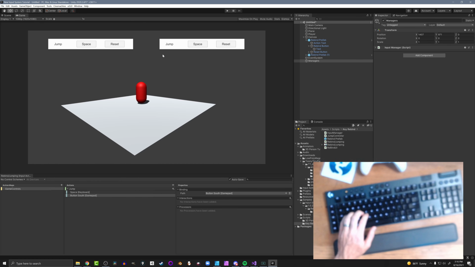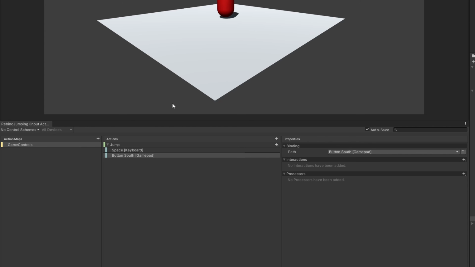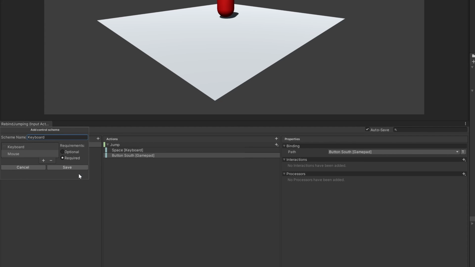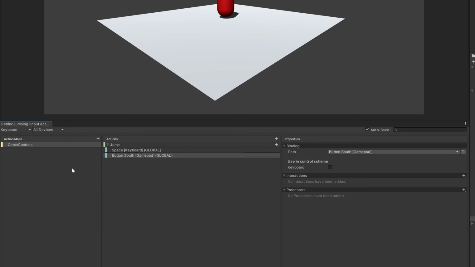It's not that hard. So if you don't want the functionality of being able to rebind either a keyboard or a gamepad to a particular binding, you want to keep them separate, and it's not a bad idea to do that, we need to create a control scheme. And we do that here in the input action asset. You can see here, mine says no control schemes. I'm going to add a control scheme. I'm going to call the first one keyboard. And then I'm going to add in the devices. I'm going to add in a keyboard and I'm going to add in a mouse as well, like so. And I'm going to save that.